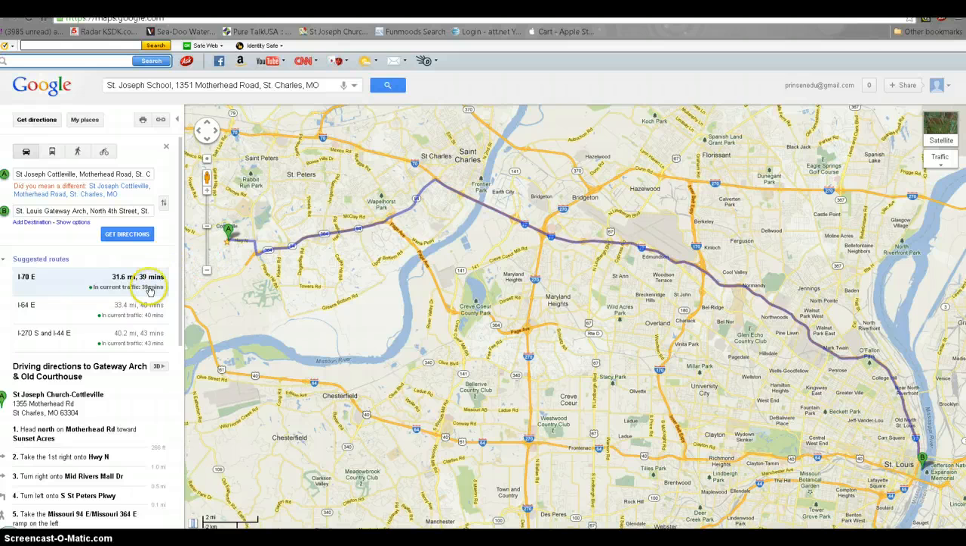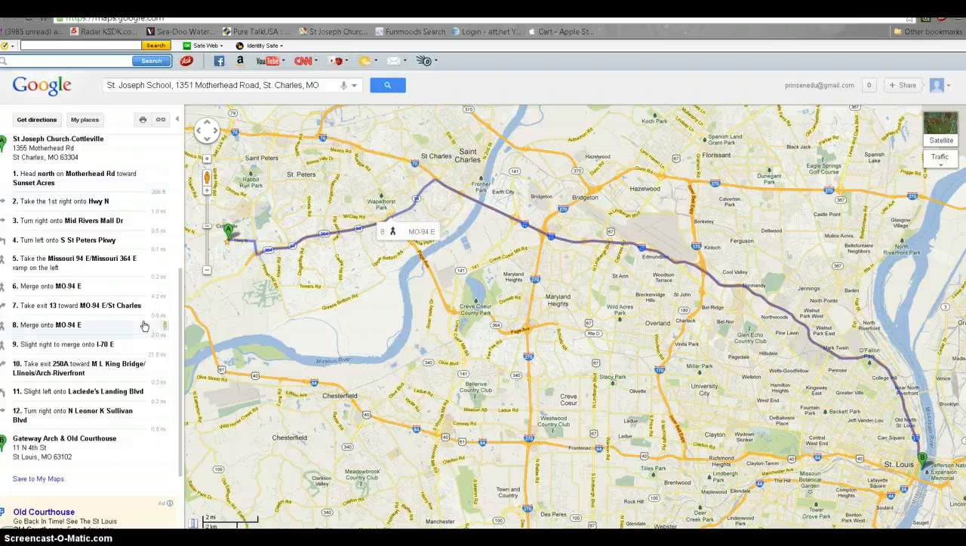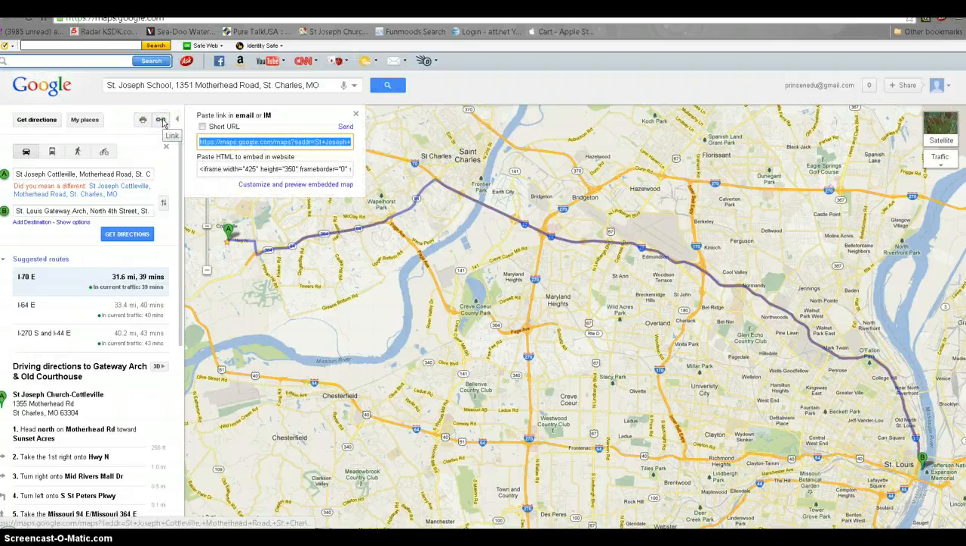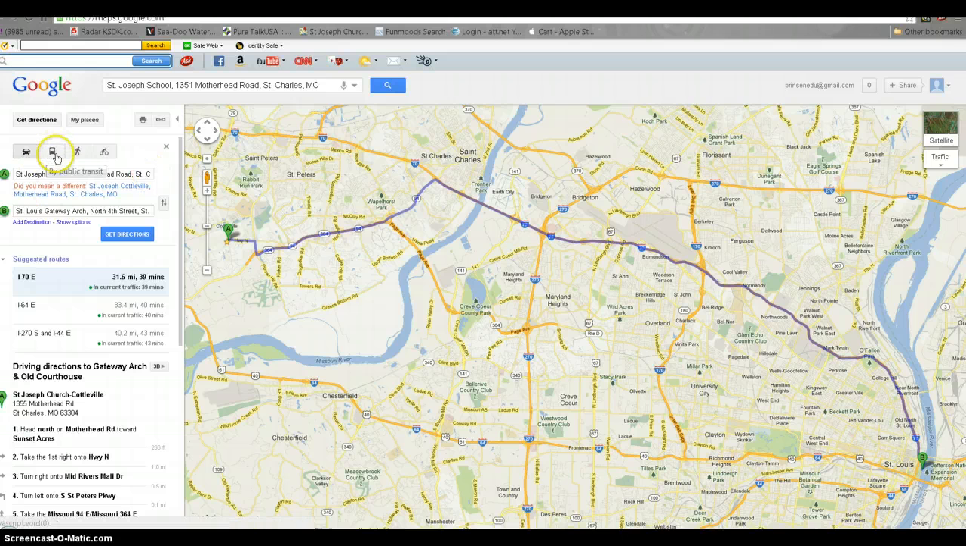It'll also list here the different directions on how to get there, some suggested routes, the amount of miles it is, and the amount of time it is. If I wanted to, I could actually print this out, or I can take this link and embed it maybe to an email or my fellow teachers. It is already set at default that we are going to drive to the St. Louis Arch.